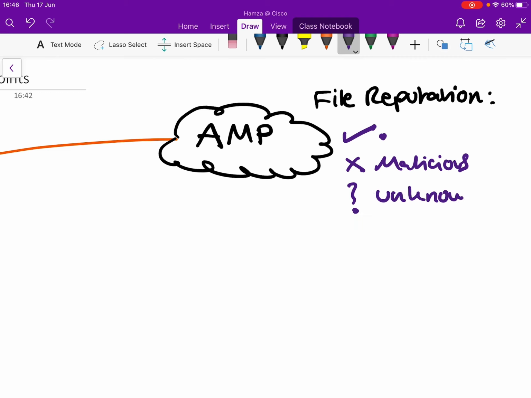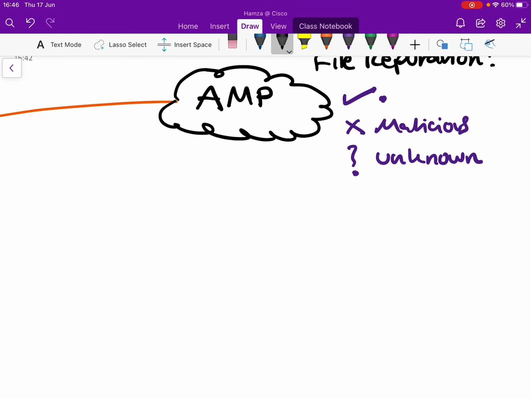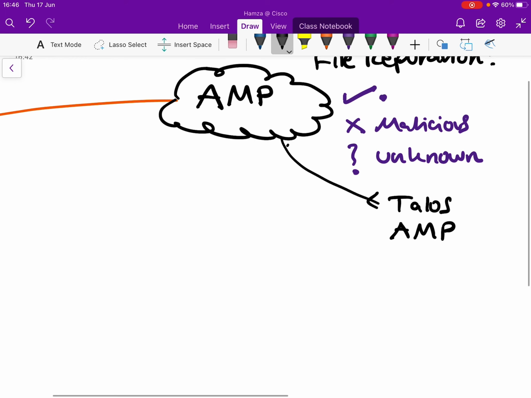Now AMP gets its information, as far as I'm aware, from multiple sources. Let me write them down. Talos, the Talos group, is one of them, so Talos updates it. Additionally, any file that's been sent into AMP previously is stored in the AMP cloud. And also Threat Grid. So we're going to look at Threat Grid now.